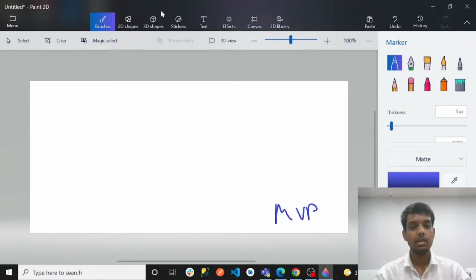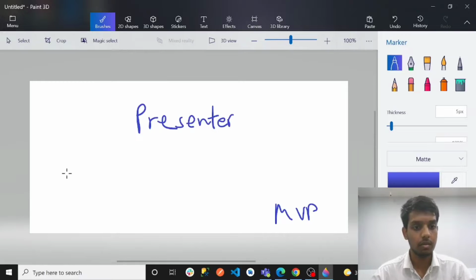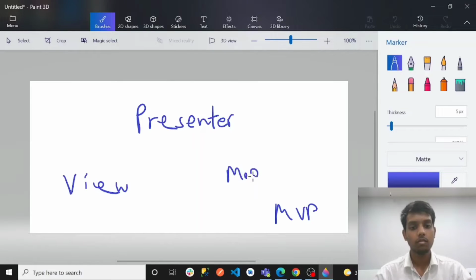So let's see the second one, that is MVP. It is similar to the MVC. It is efficient and derived from the MVC pattern. So instead of the controller, it has the presenter. So we know now this is the model view presenter. So the presenter, the view, and the model: these three things are necessary in this.